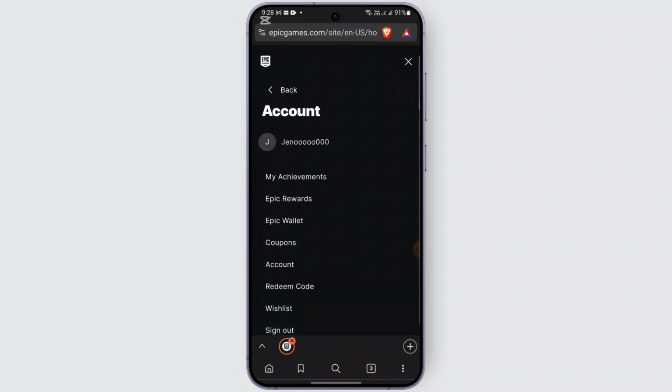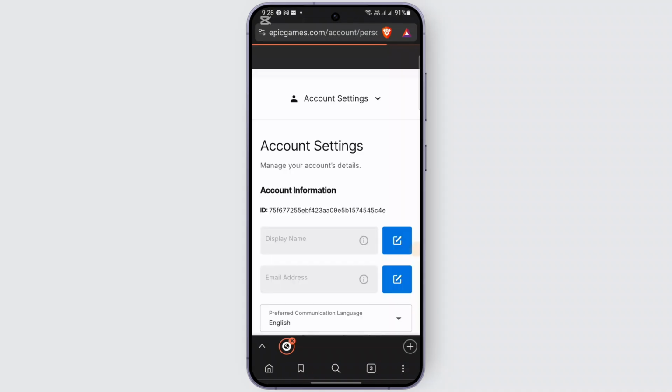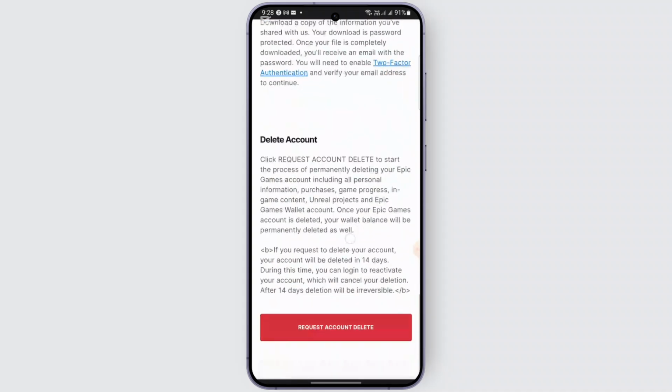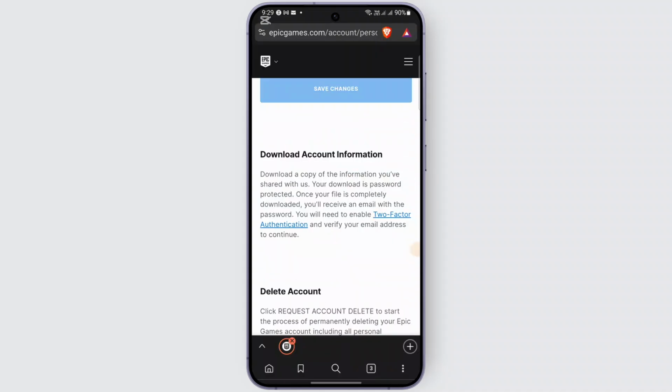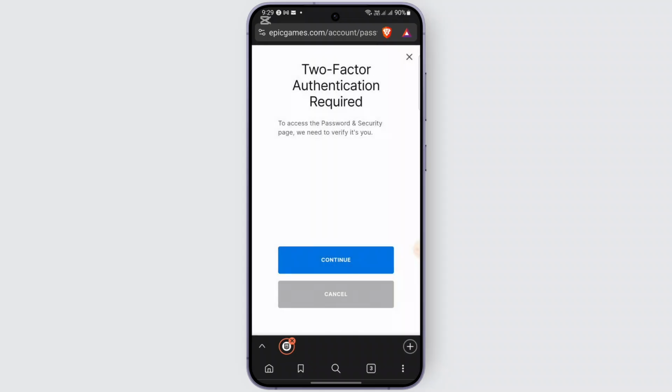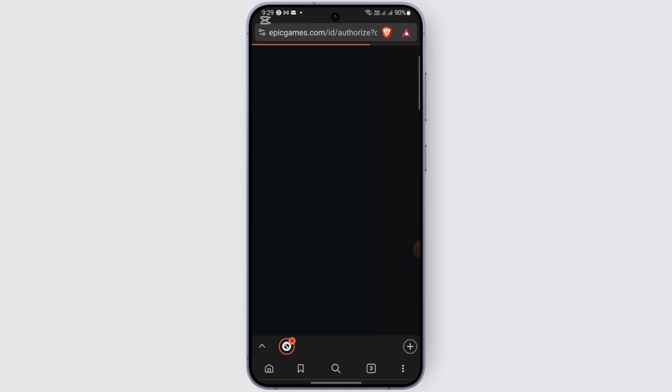When you tap on your account, you can find different options right here. Just look out for the option called account and go to the account settings. When you head over to the account settings and scroll down a bit, you can find the option called you need to enable two-factor authentication. Go to that, continue with the process, and go on with enabling the two-factor authentication in your Epic Games.